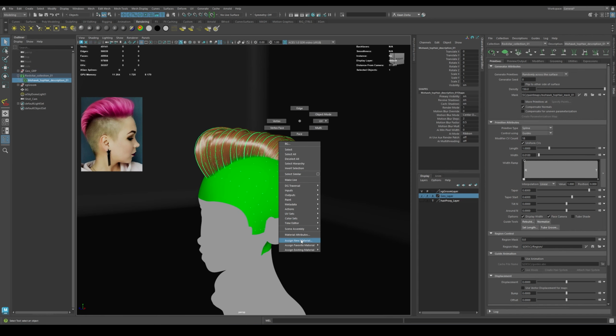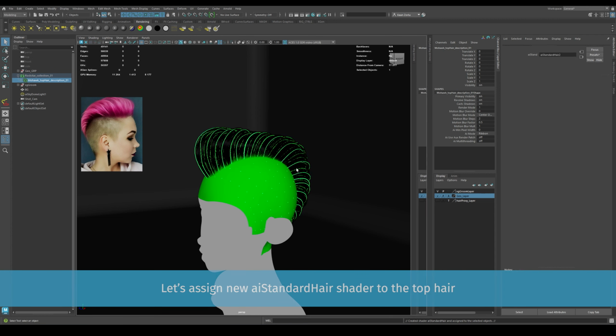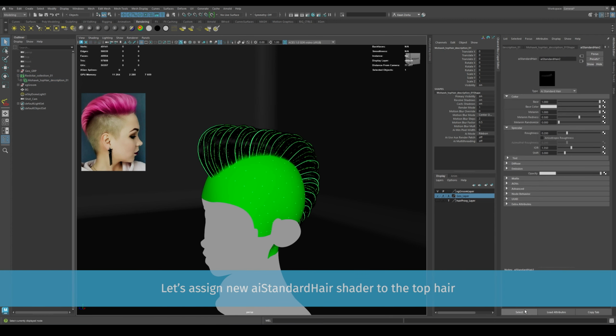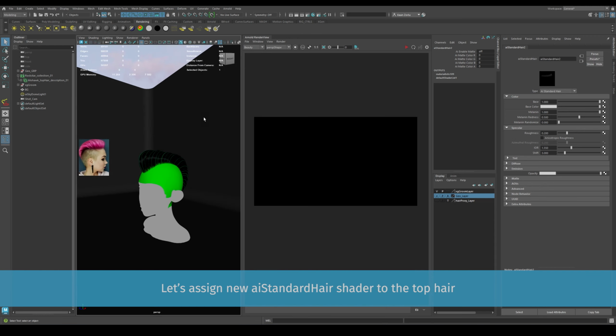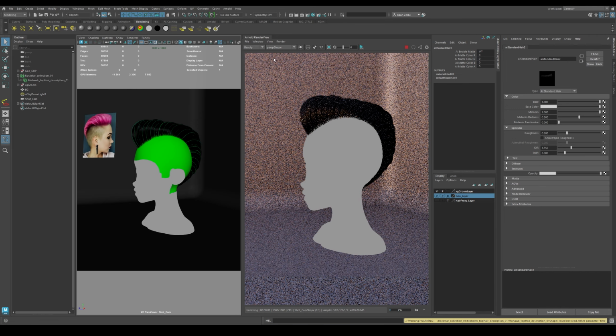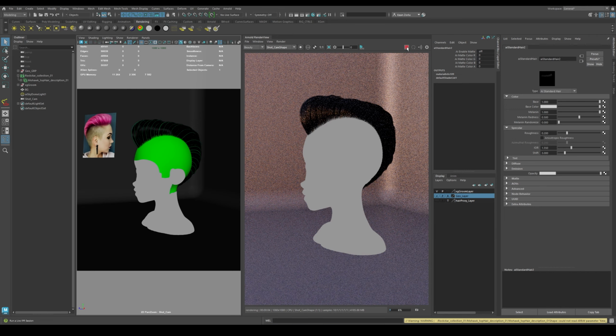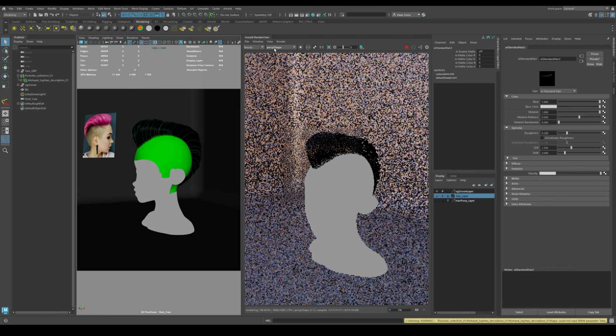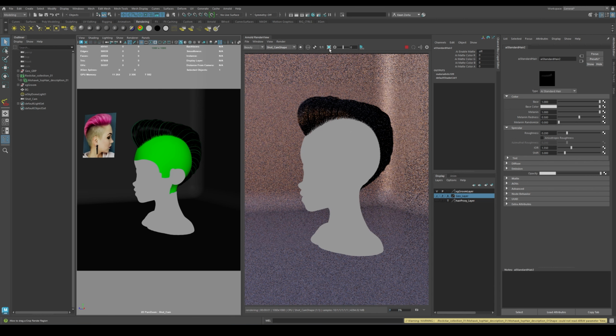Now I will assign a new hair shader for my hair. Just a normal AI standard hair shader, and then I will move on to my camera and just make an initial render through Arnold view. As you can see, just to check the hair in the render view, how it's looking like. I want to see the effect with the initial light setup I have.